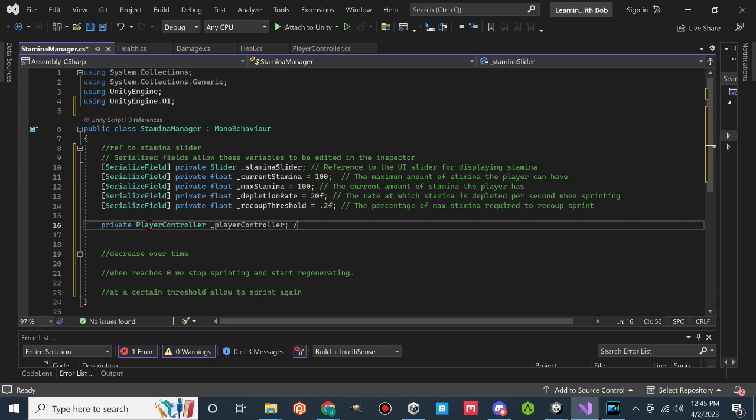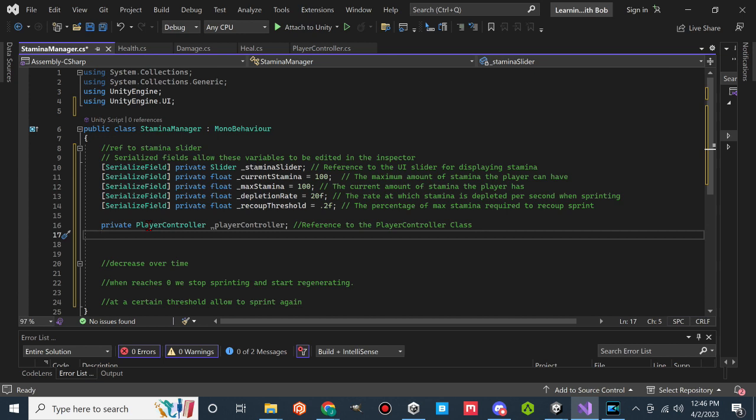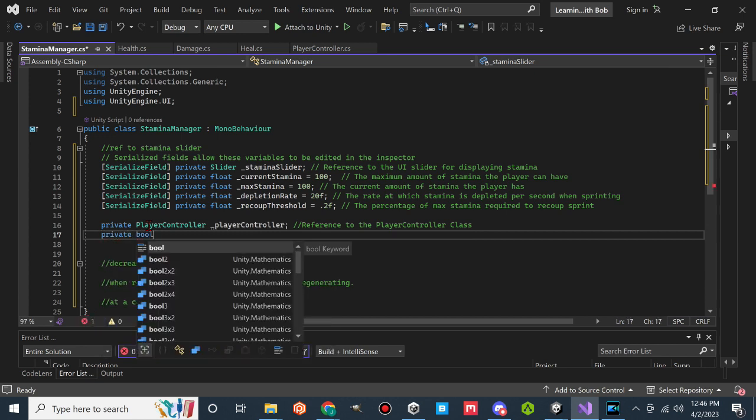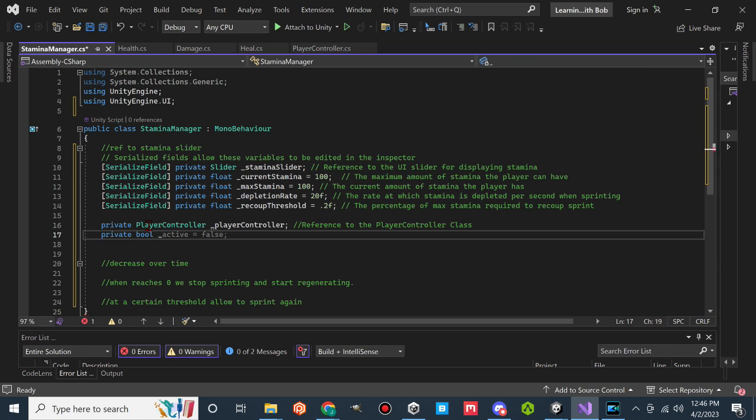And that's basically going to be a reference to the playerController class. And then we're going to create one more thing here in our variables. This is going to be a private bool. And this is going to be a bool that's going to allow us to sprint or not sprint. So we're going to say isSprinting. And we're going to say at the start, it's equal to false. And so again, this is a flag to indicate if the player is currently sprinting.